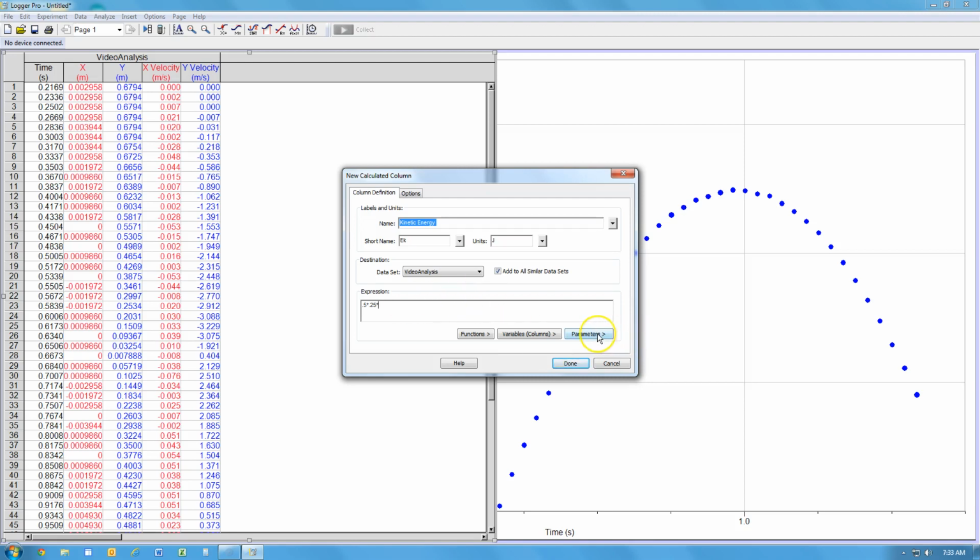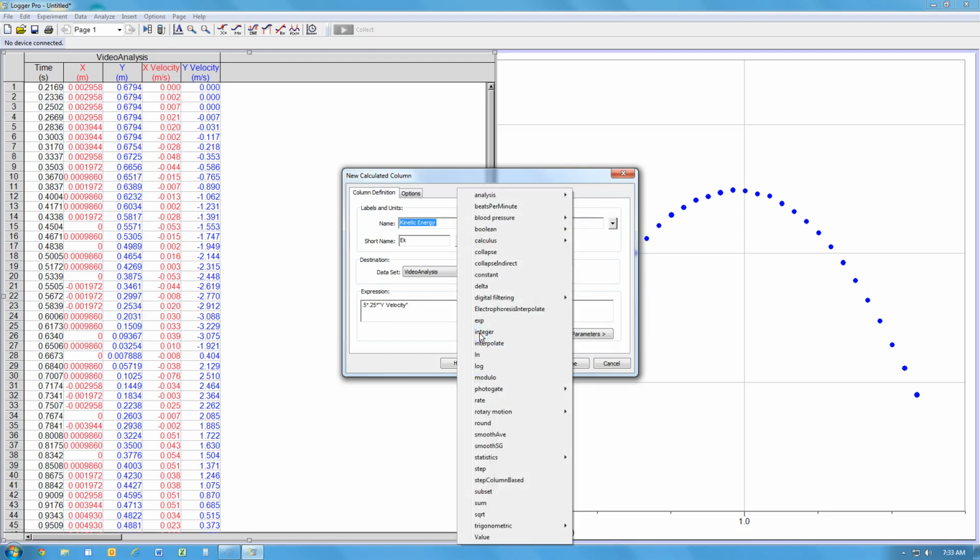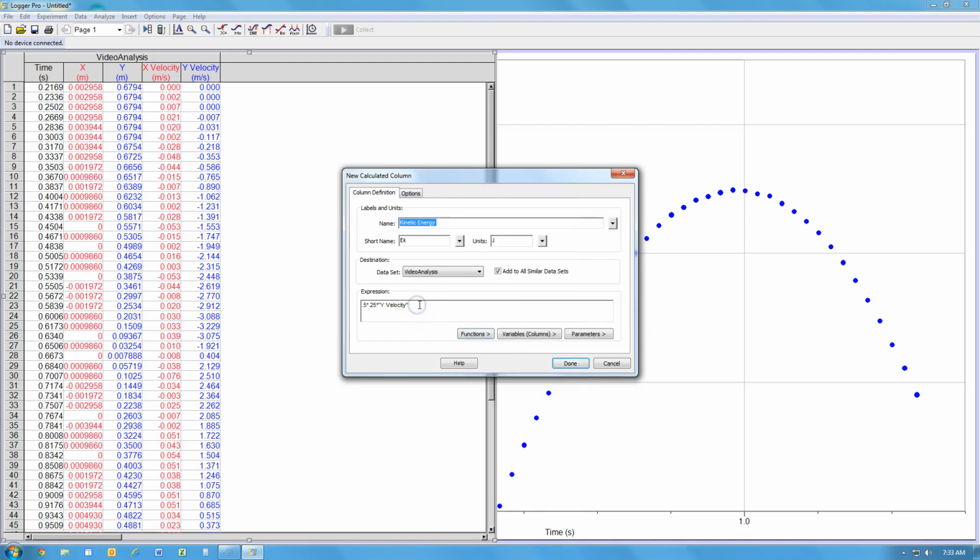I'm going to come down here to the parameters. Nope, come down here to the variable column. And I want to use the Y velocity. Kinetic energy is based upon motion, so we want to use the velocity. And since the ball is moving up and down, we want the Y velocity. And then the functions. We'll just go ahead, we'll do asterisk, and we'll do Y velocity again.